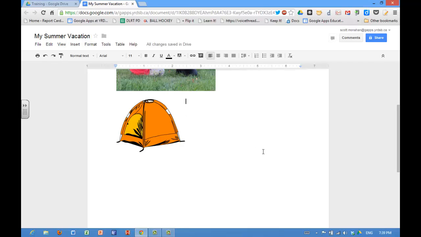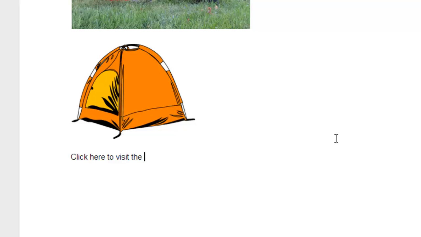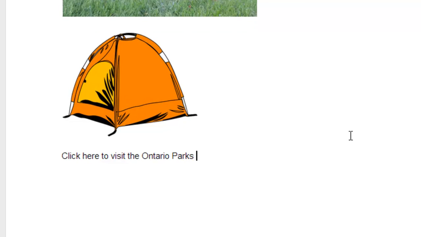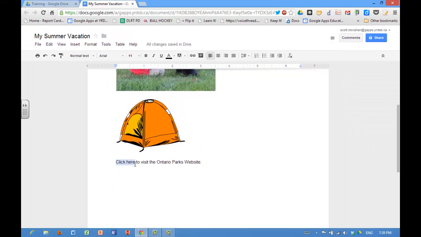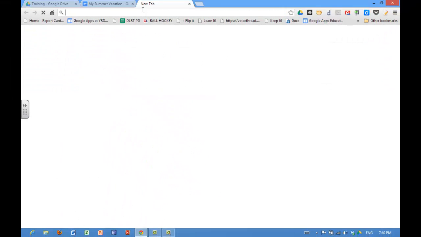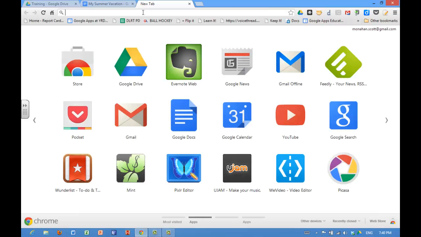Because I'm talking about camping here, let's link to the Ontario Parks homepage. I'll come down below my tent and then write instructions for what I'd like the students to do. I want my active hyperlink to be just on the words "click here," so I'll highlight them. Next, I'll open up a new tab and actually find the Ontario Parks website.